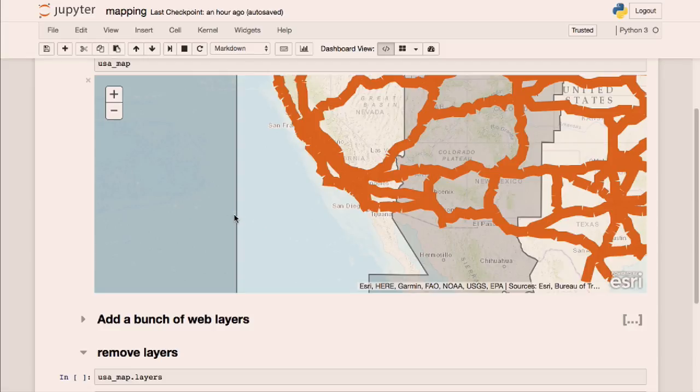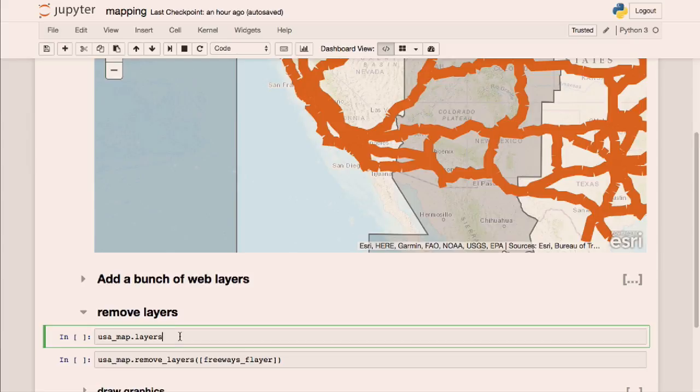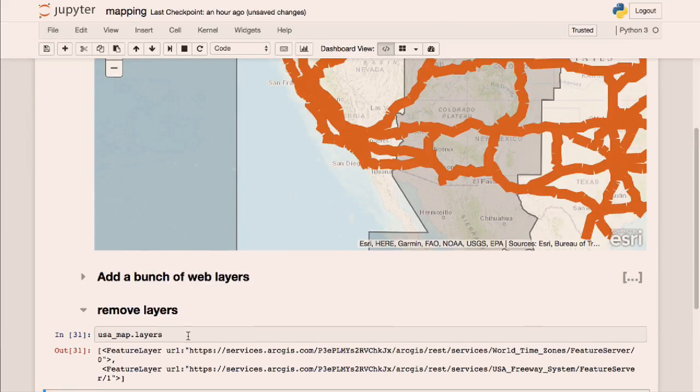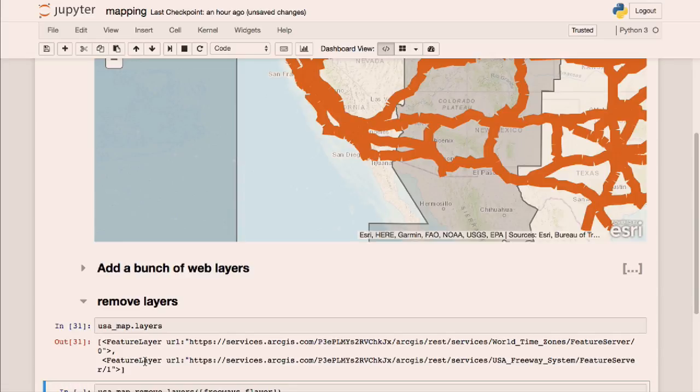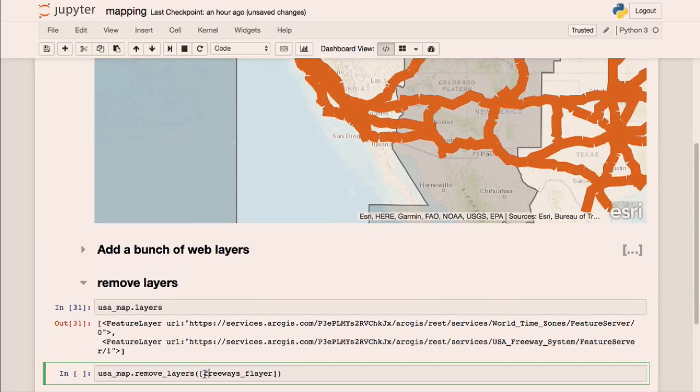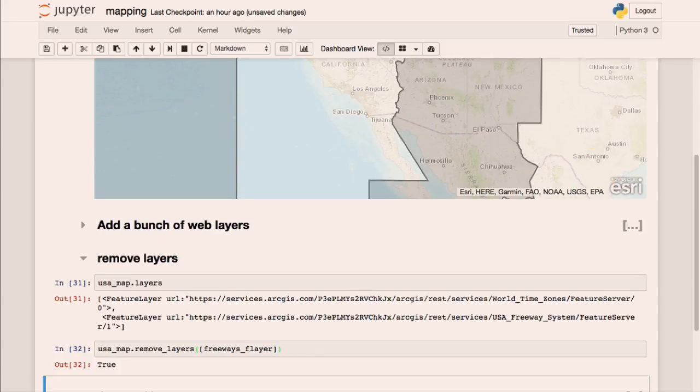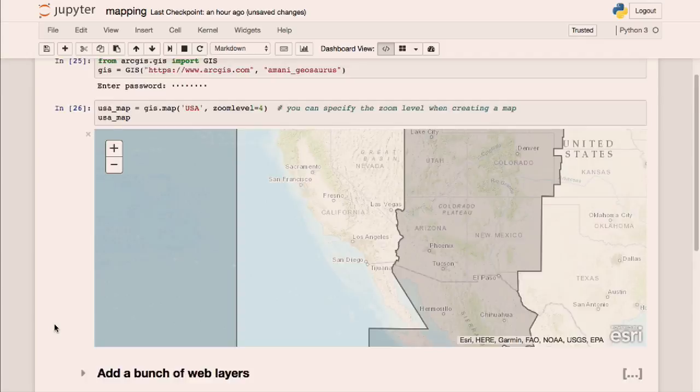So here I have a map, and I have a few web layers. I have the time zones, and I have US histories with some rendering and symbology in it. What I want to show you is that on this map object you can call layers, and it gives you back a list of all the layers that you just added to it. If you want to remove a layer, just call the remove layers method and pass whichever layer you want removed. So here, I can remove the freebase layer, and it is gone from my map.